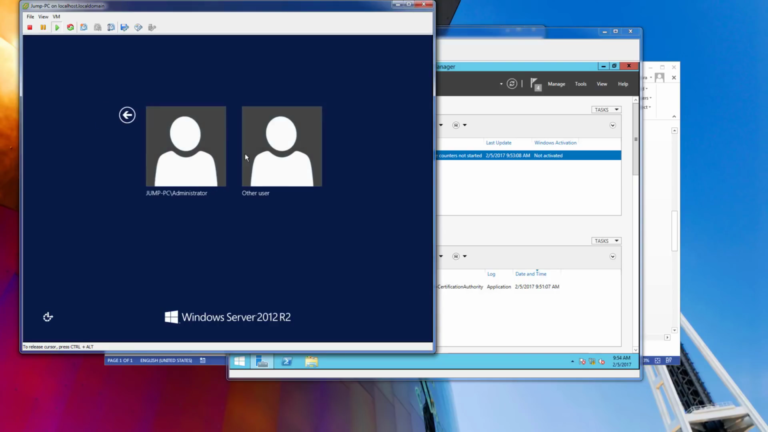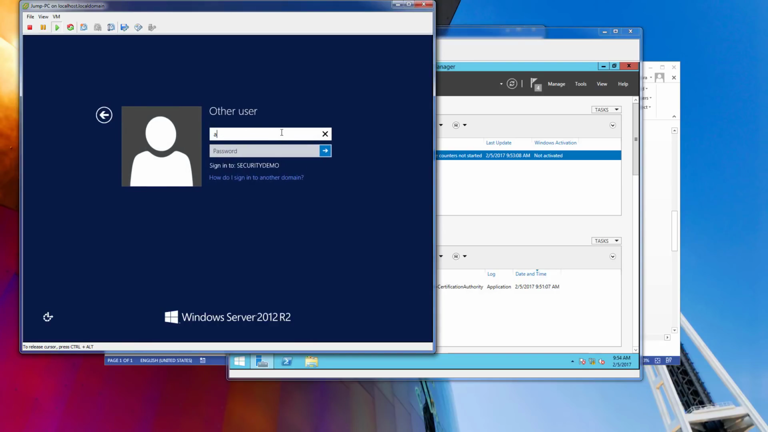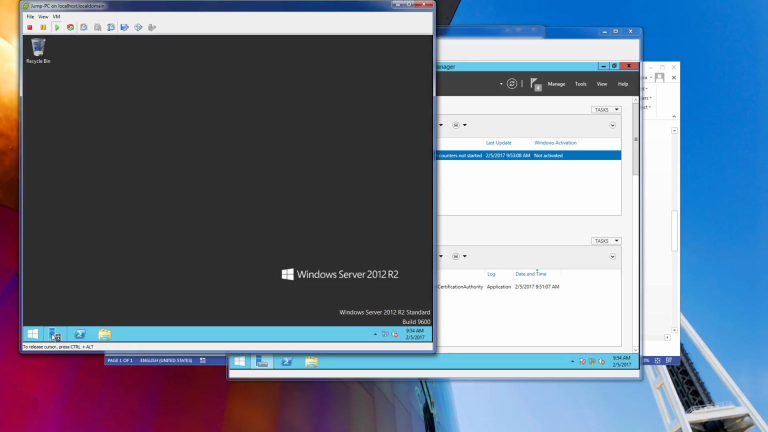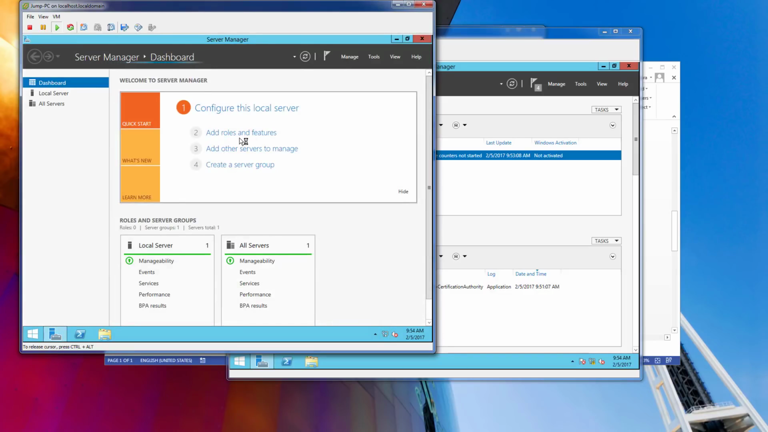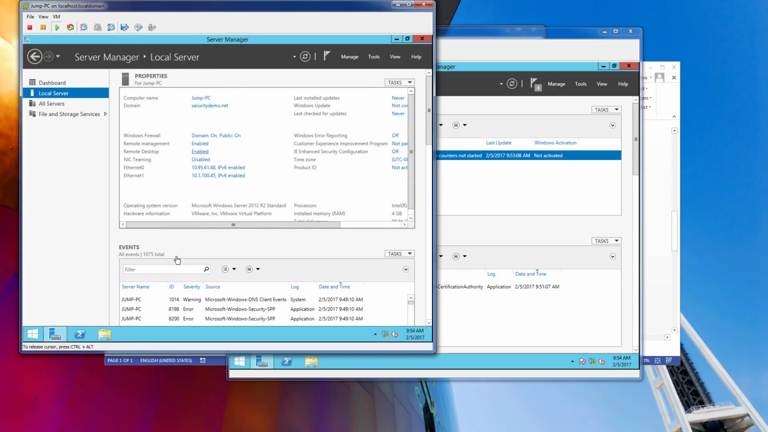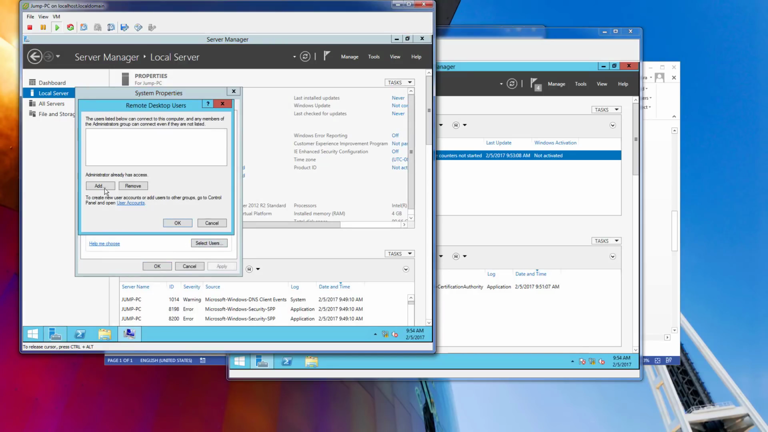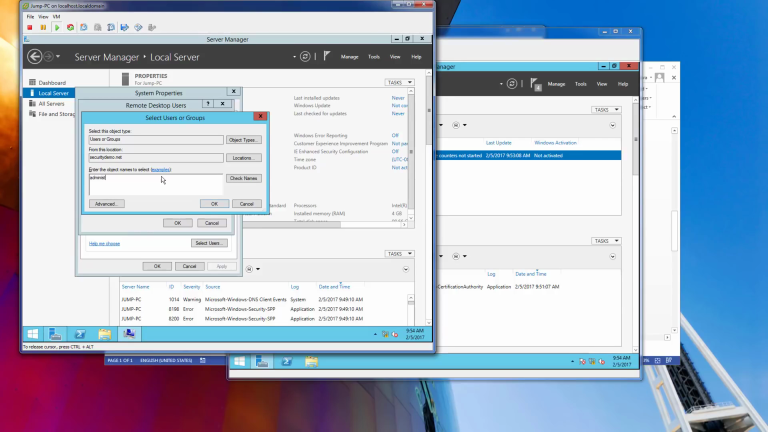So let's go ahead and join this other user. There you are. Oh, it would help if I could type today. All right. First, let's go ahead and make sure Remote Desktop is enabled, and my administrator account can get in.